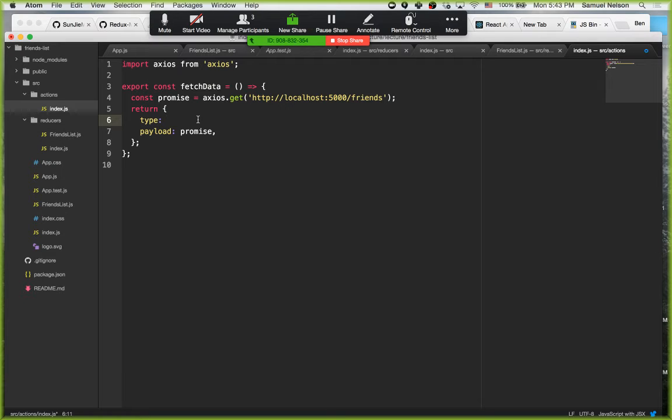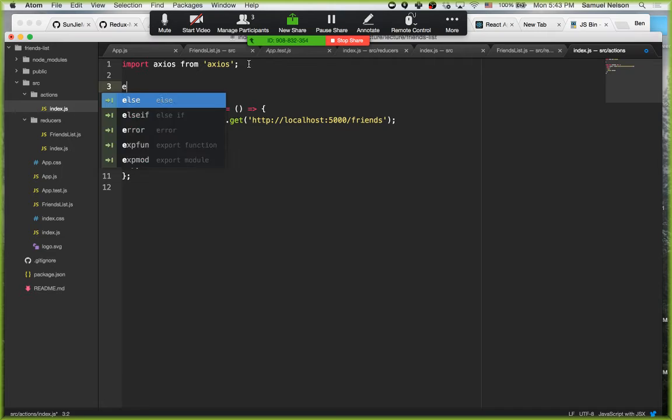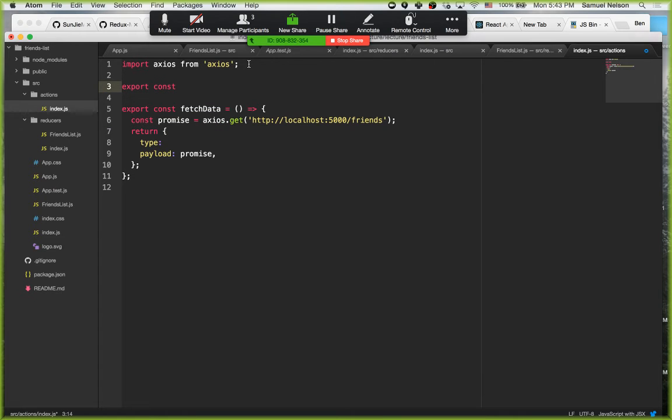Okay, so then for the type, we're going to call this fetch data, but we're doing something a little bit different now. We're going to export const FETCH_DATA is equal to FETCH_DATA like that.